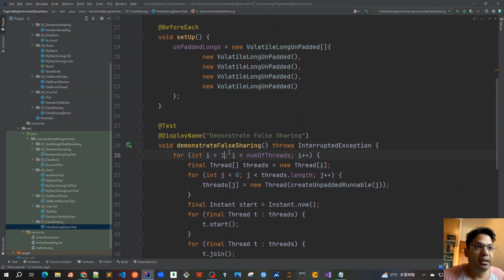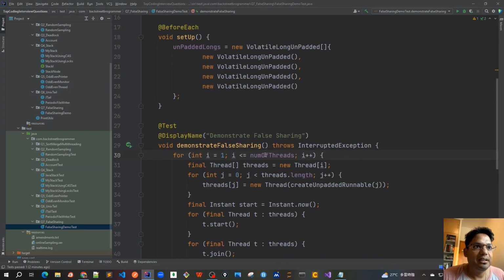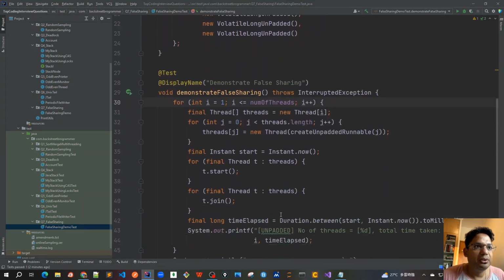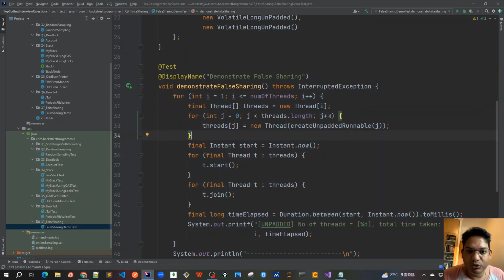And then in the unit test, let me make some change here. It should be 1, because if it's 0, this will not proceed. So we start with 1 thread up to 4 threads. In this for loop, there are 4 threads now, and for the first iteration it would be only 1 thread. Then we'll see how the performance goes with only 1 thread.